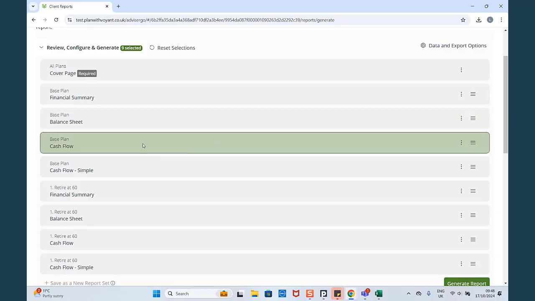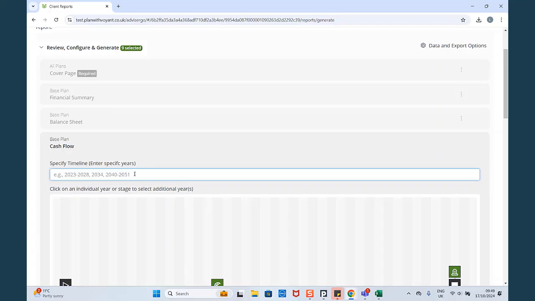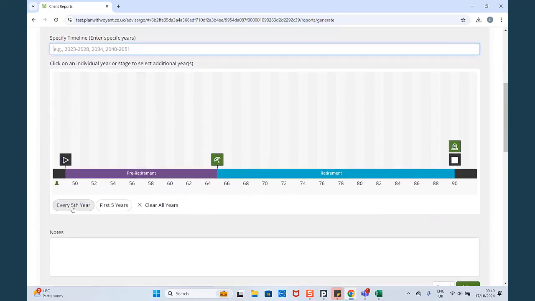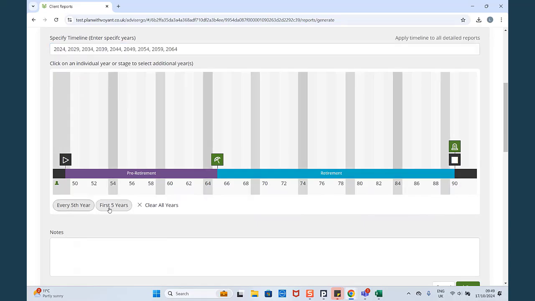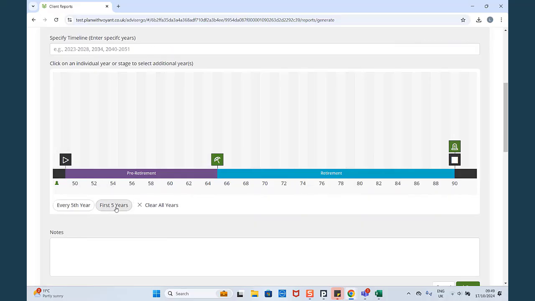By default, the detailed reports, like the cash flow and asset reports, display the details for each year of the plan. It is possible to specify a timeline. So for these reports, you can click on the traffic light button again and click on Configure, and you can enter a specific timeline. So you can choose your own years, or you've got the options here of every 5th year or first 5 years. You can do all of those, clear them and choose whatever you want to do in that.